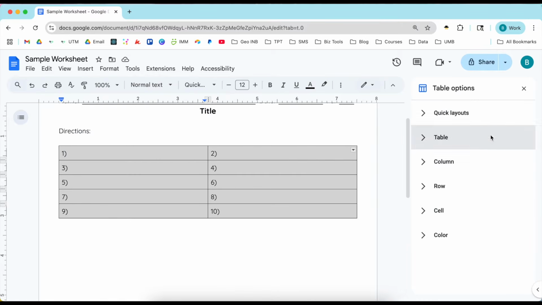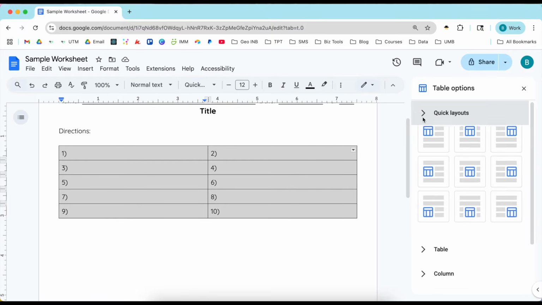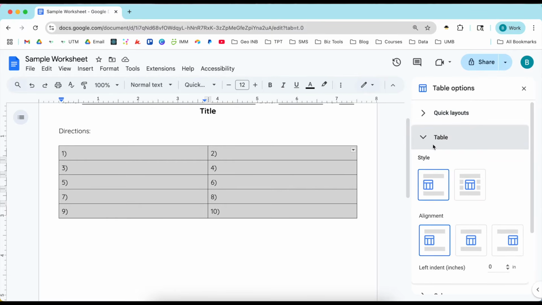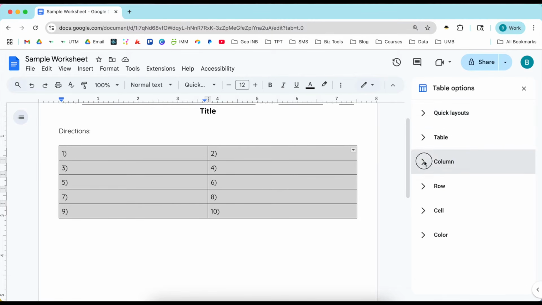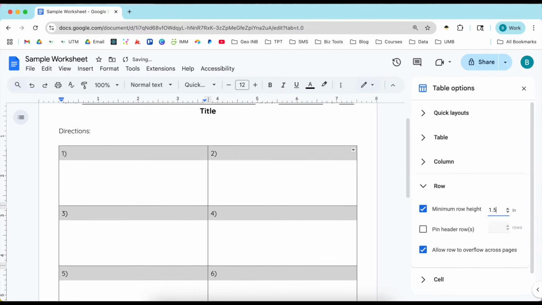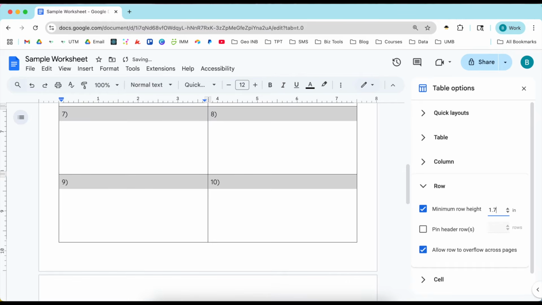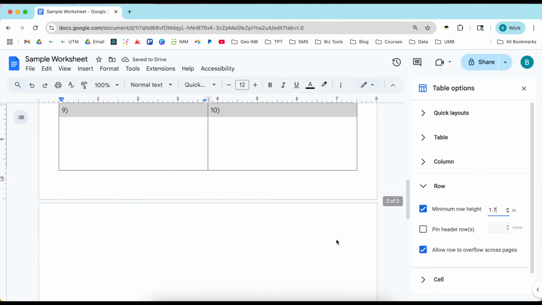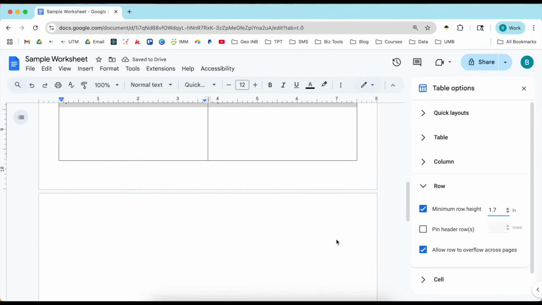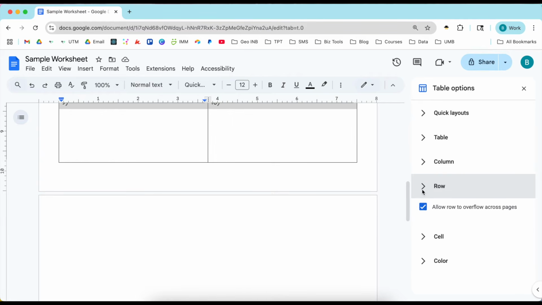All right, we're going to go to table options. It's going to open this up. We got our quick layouts. I don't think we need that. We're going to go to table. Okay, that's not going to help us. Column. Oh, okay. Looks like we'll get sizing here. Row. Minimum row height. Let's try 1.5 inches. See where that gets us. Okay, let's try 1.7. Okay, now it looks like that's about as much as we're going to get before we go to the next page. All right, let's see what else we have here.